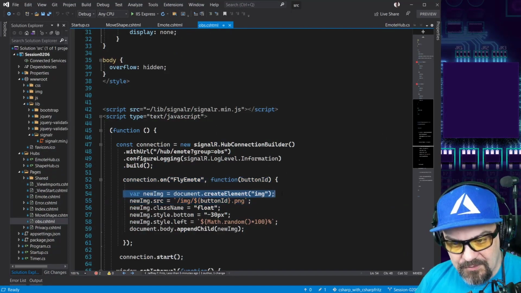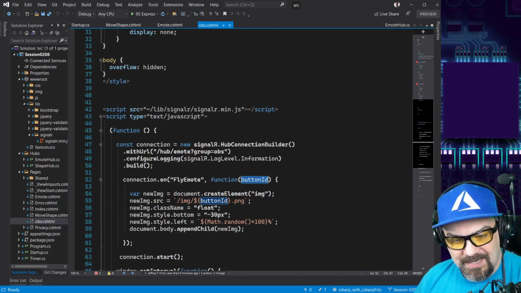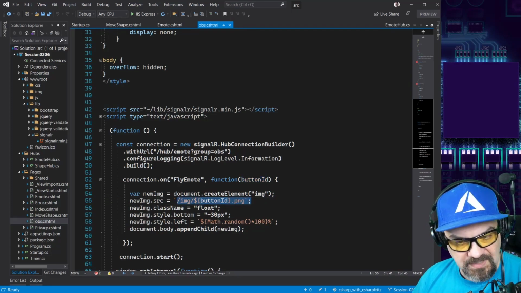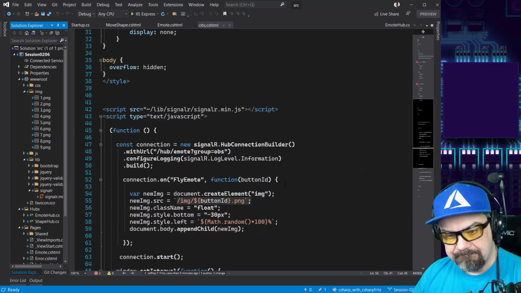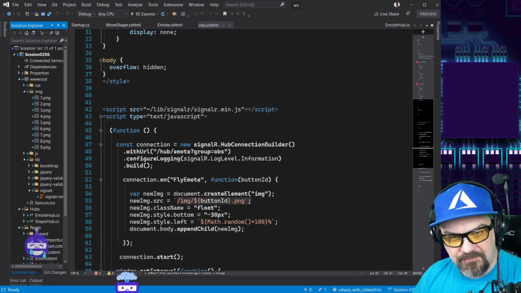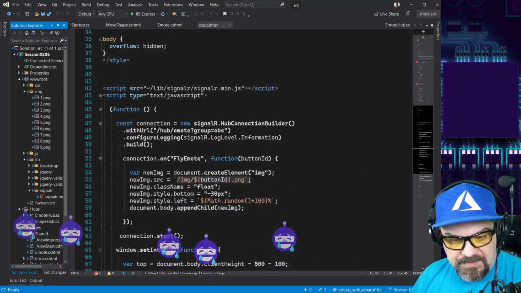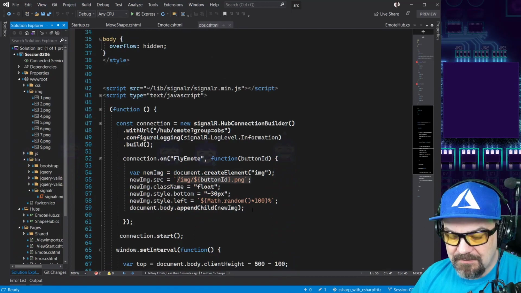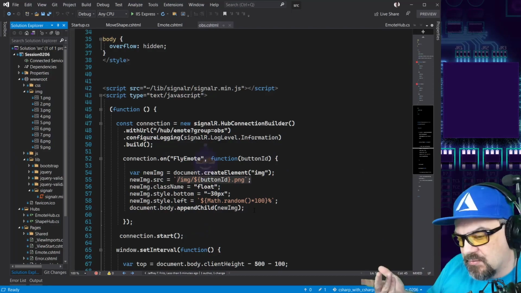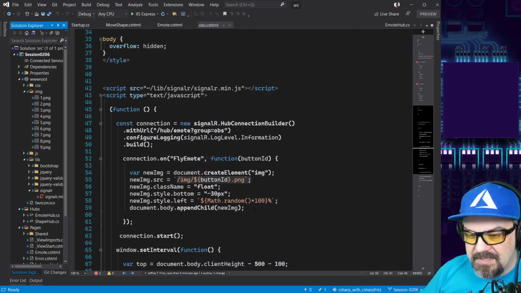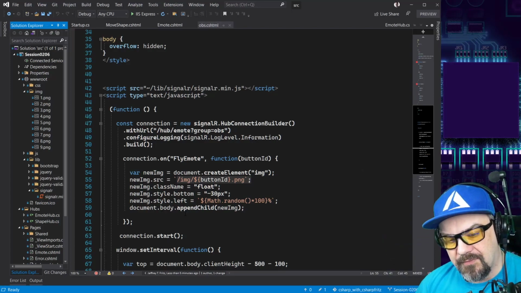So I create a new image, right? I'm receiving, there's the argument being received. I create a new image. I set the source equal to image button ID.png. So there they all are. Set a class name to float, right? That's what I'm putting these keyframes on up here. Set a starting position, randomly set its position here going across the screen, Math.random times 100%, so it's randomly across the screen, and just stick it on the screen. Just put it right at the bottom of our HTML.